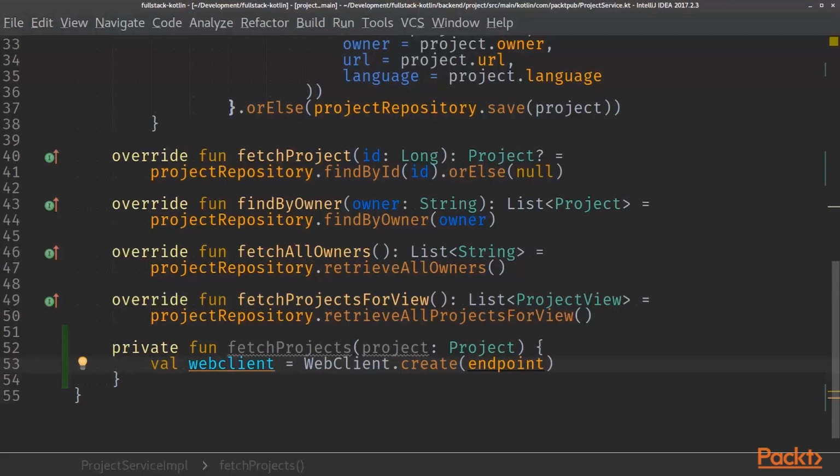This will be all in the next video. In this video we have set up WebClient dependencies as well as setting up the application properties to define an endpoint for us.